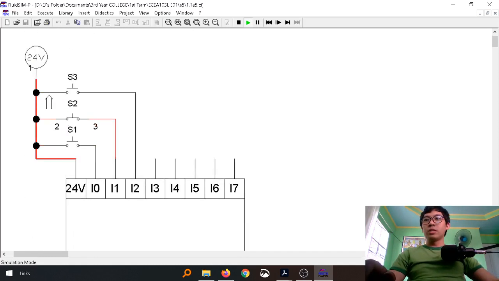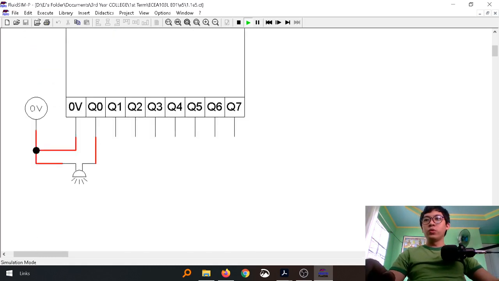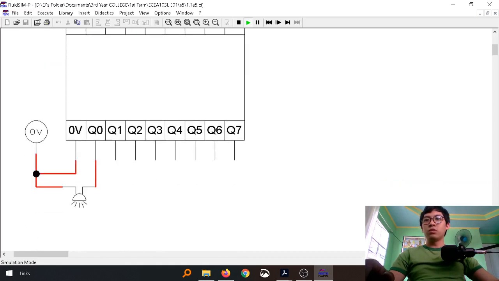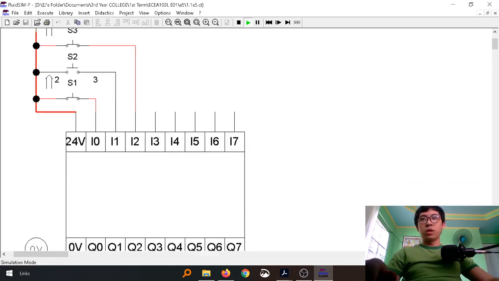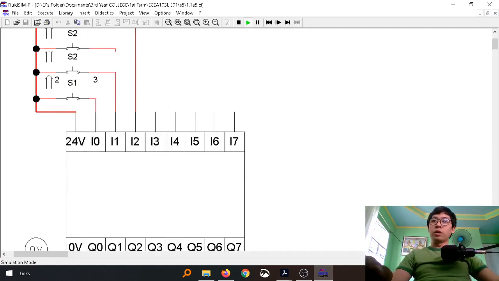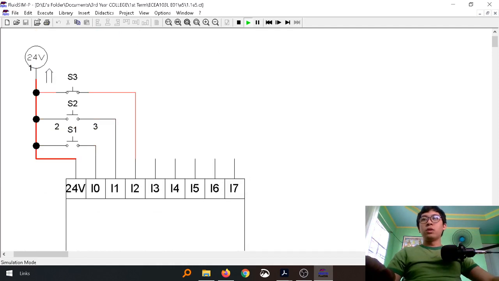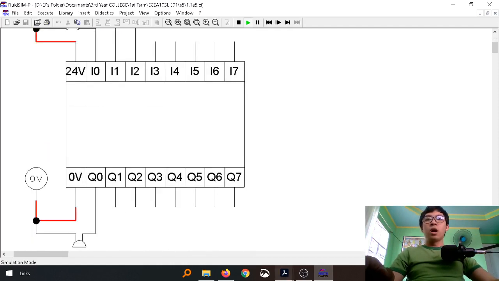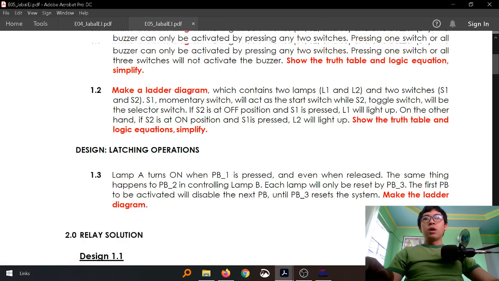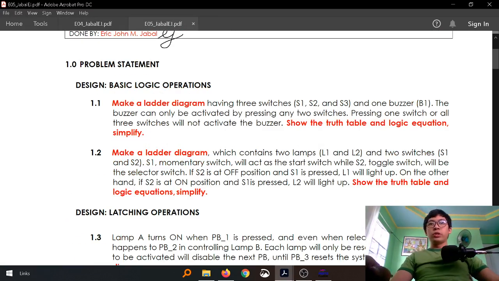If we press another two, it activates the buzzer. And if we press S1 and S3, it activates the buzzer. But if we press all three at the same time, the buzzer will not activate. So that is how our first logic operation PLC program is done.